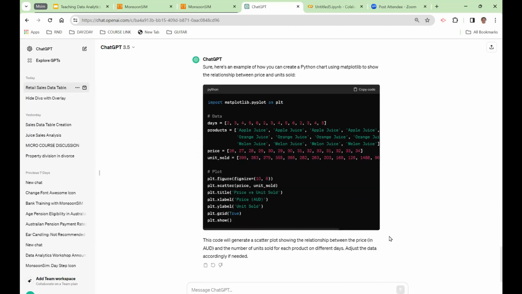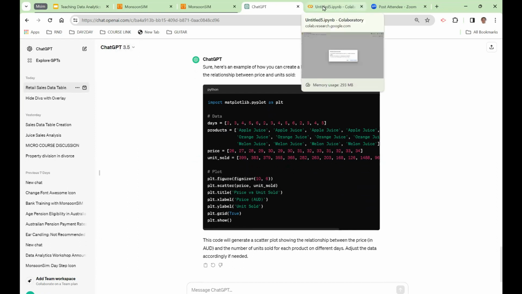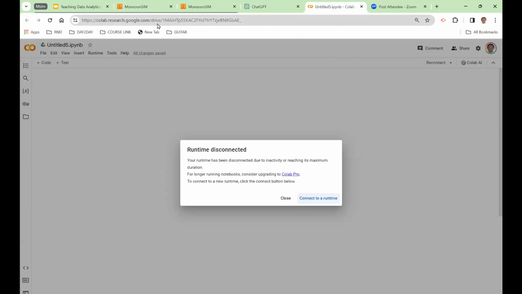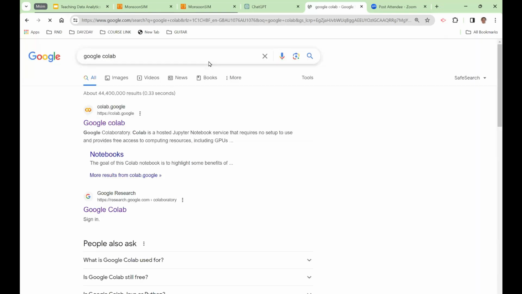So they plot me a scatter chart. This is the Python code, right? Now I cannot visualize it because 3.5 does not have the capability of visualizing this. So I'm going to use another tool called Colab. Colab is easy. All you have to do is go to Google and then go to Colab. If you have a Google account, you can go in. It's that simple. It's free.